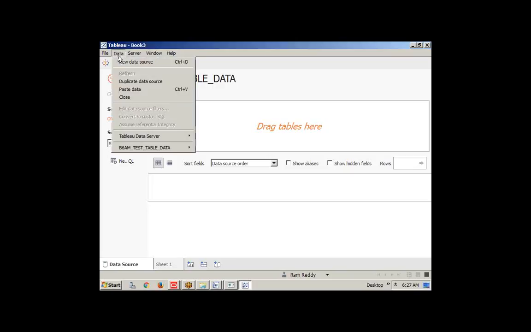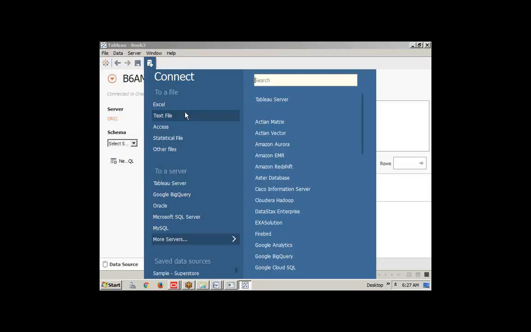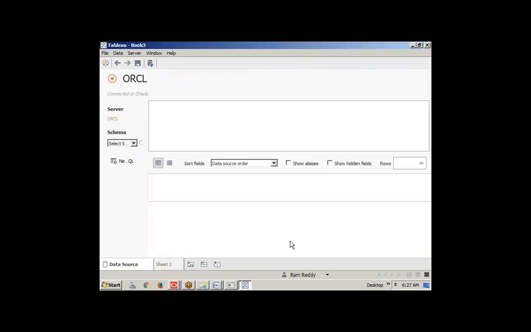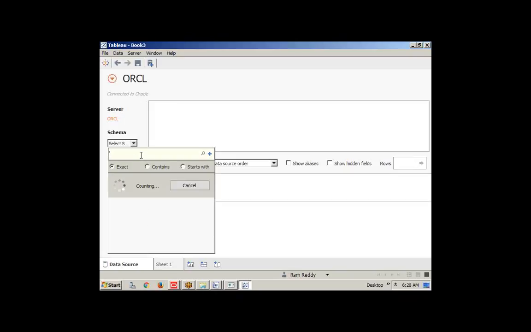Okay, let me go for data, then new data source. For example, I am going for Oracle. I am giving ORCL again, but this time I am giving system as the user, and the password is RR capital ITC small 123. Okay. Now we got one more data source. In this data source, you have to see whether we are able to observe our HR or not.